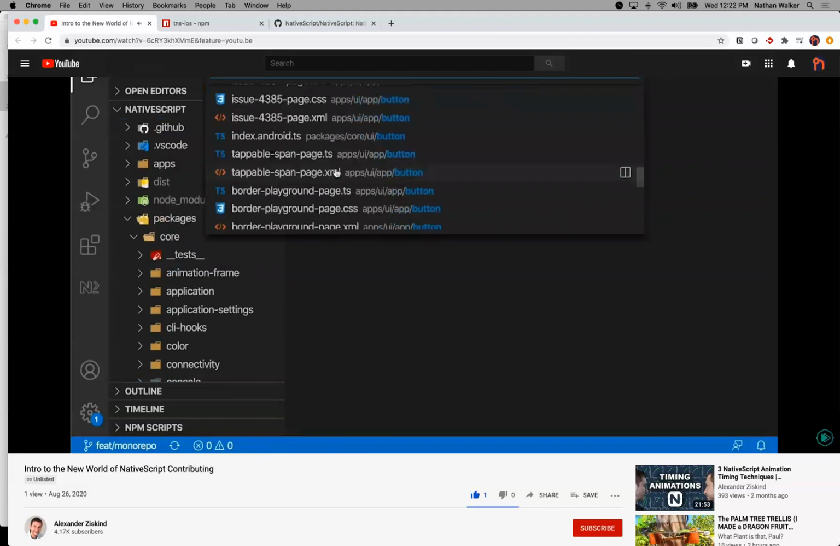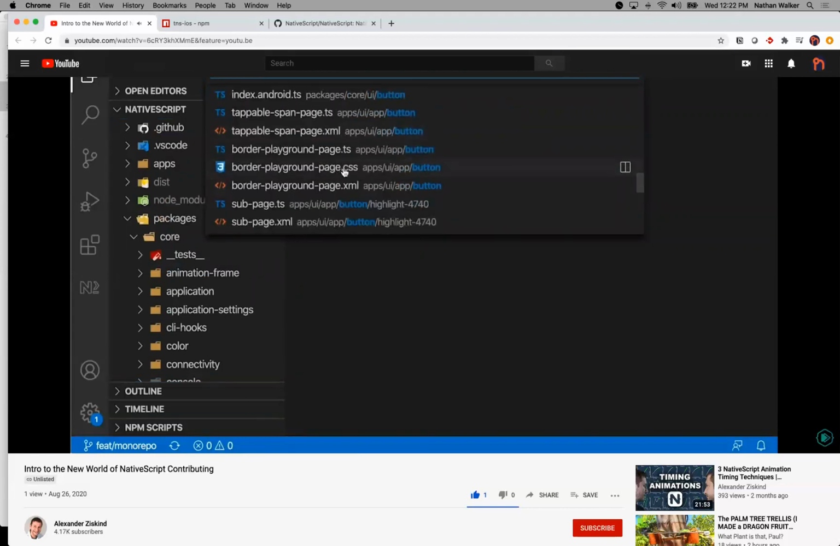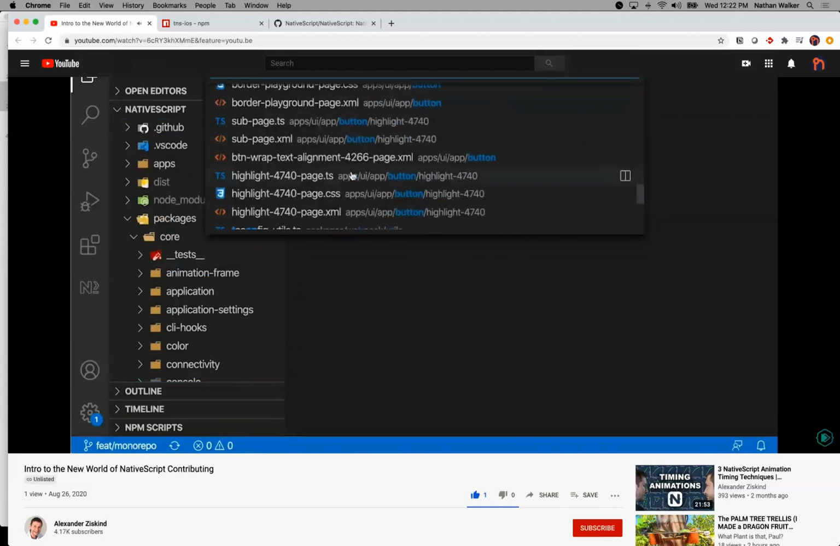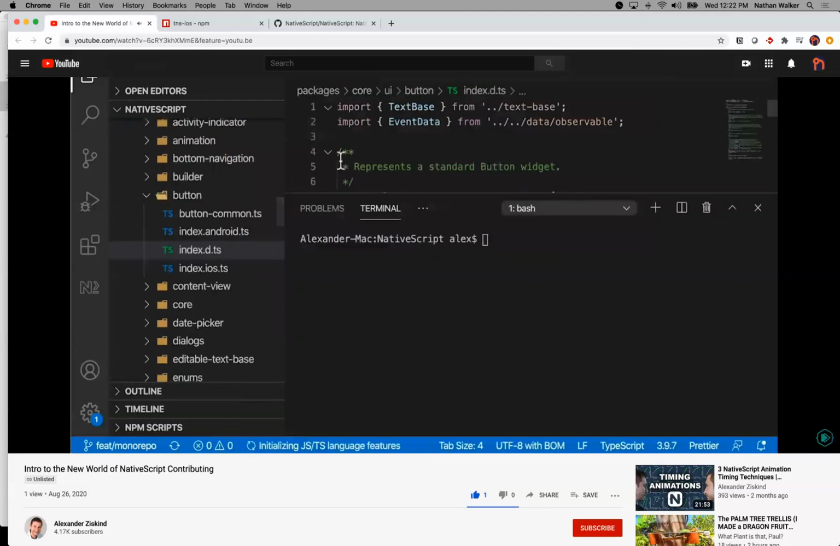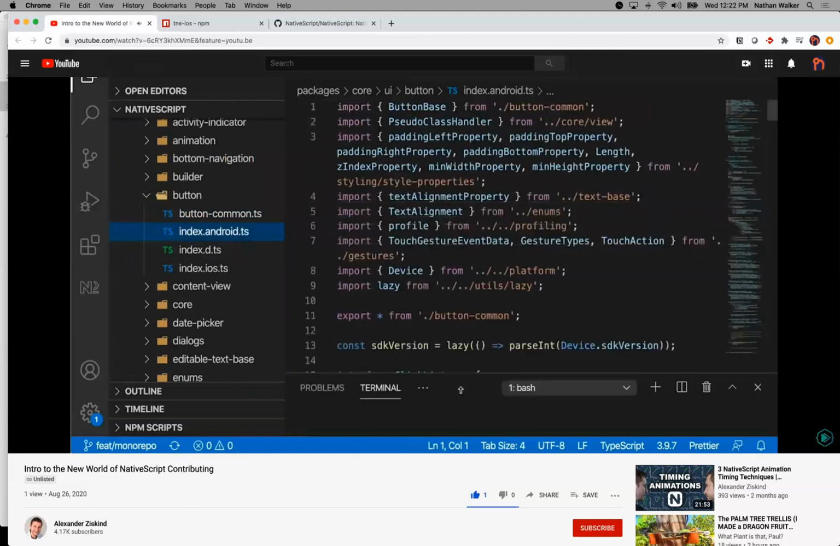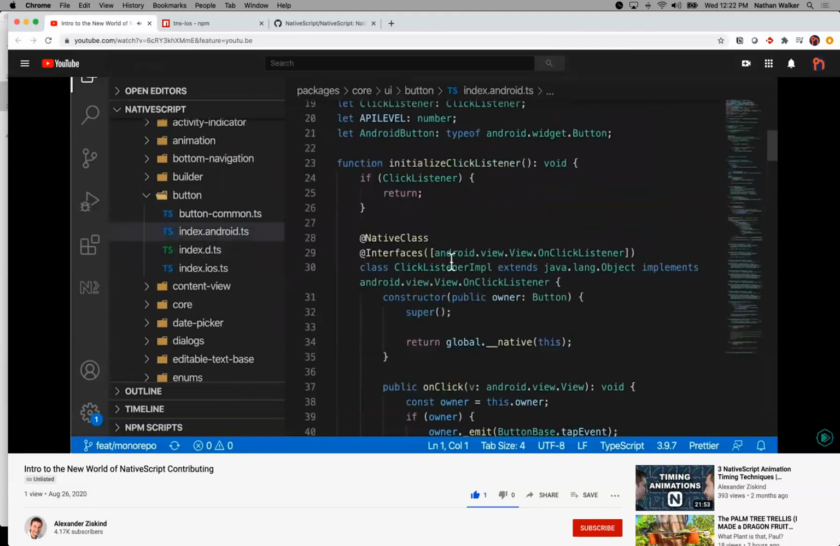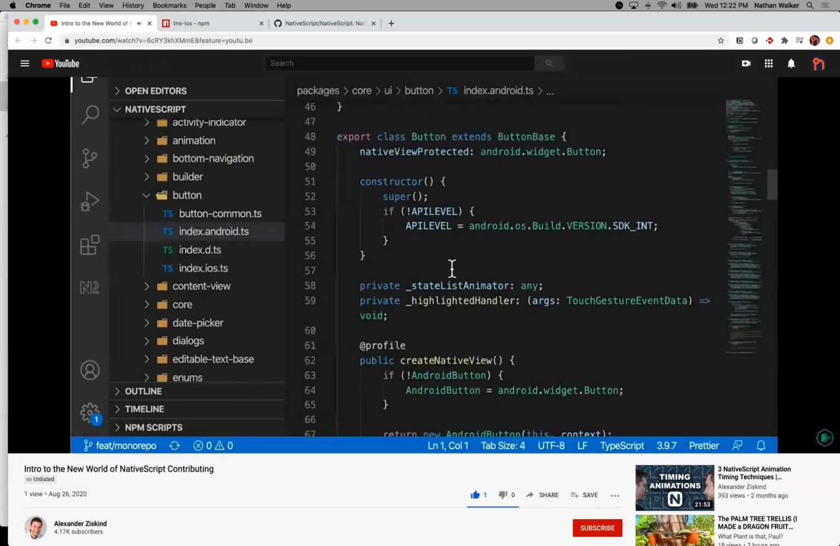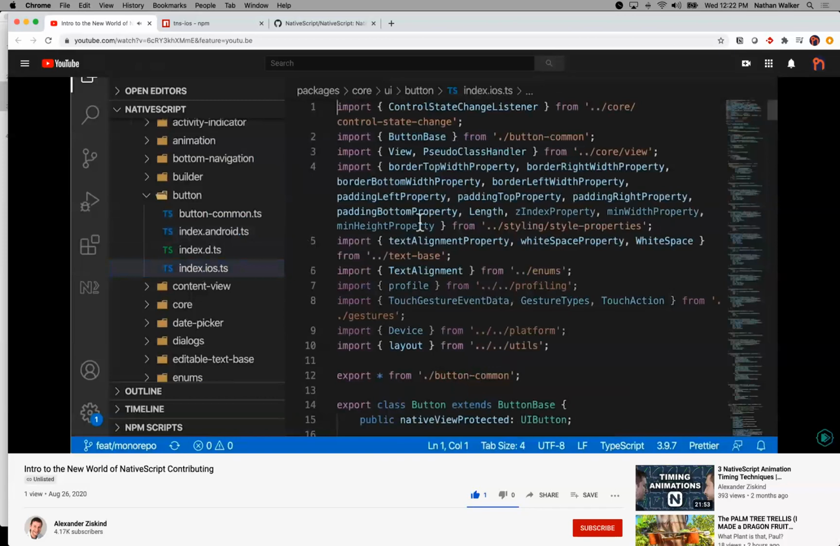Let's say that in iOS, I wanted to change the color of the button text. Well, how would I do that? Let's find the button area right here. Here is the button common, and this is the code that's shared between iOS and Android. Then we have specific code for Android. Let me just close this up to give us more space. You'll see Java related code here. It's actually TypeScript, but we're calling Java APIs. And we have iOS specific code here.